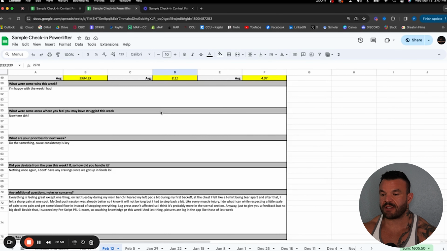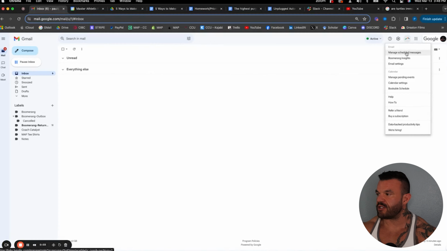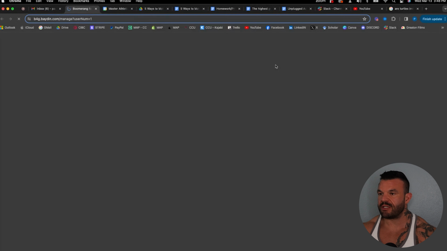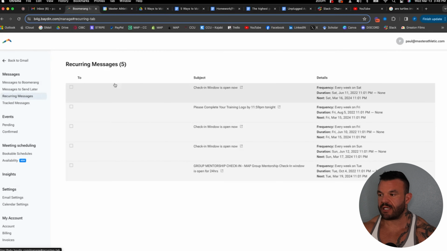Same check-in questions at the bottom for the subjective tracking, the education, the awareness, and the autonomy, all creating a check-in sheet that is easy to follow and provides the client with the engagement required to improve their adherence. Boomerang is simply a Google plugin that allows you the opportunity to schedule messages and send them on a recurring basis. So I go to recurring messages here, and then I can create check-in reminders for my clients.